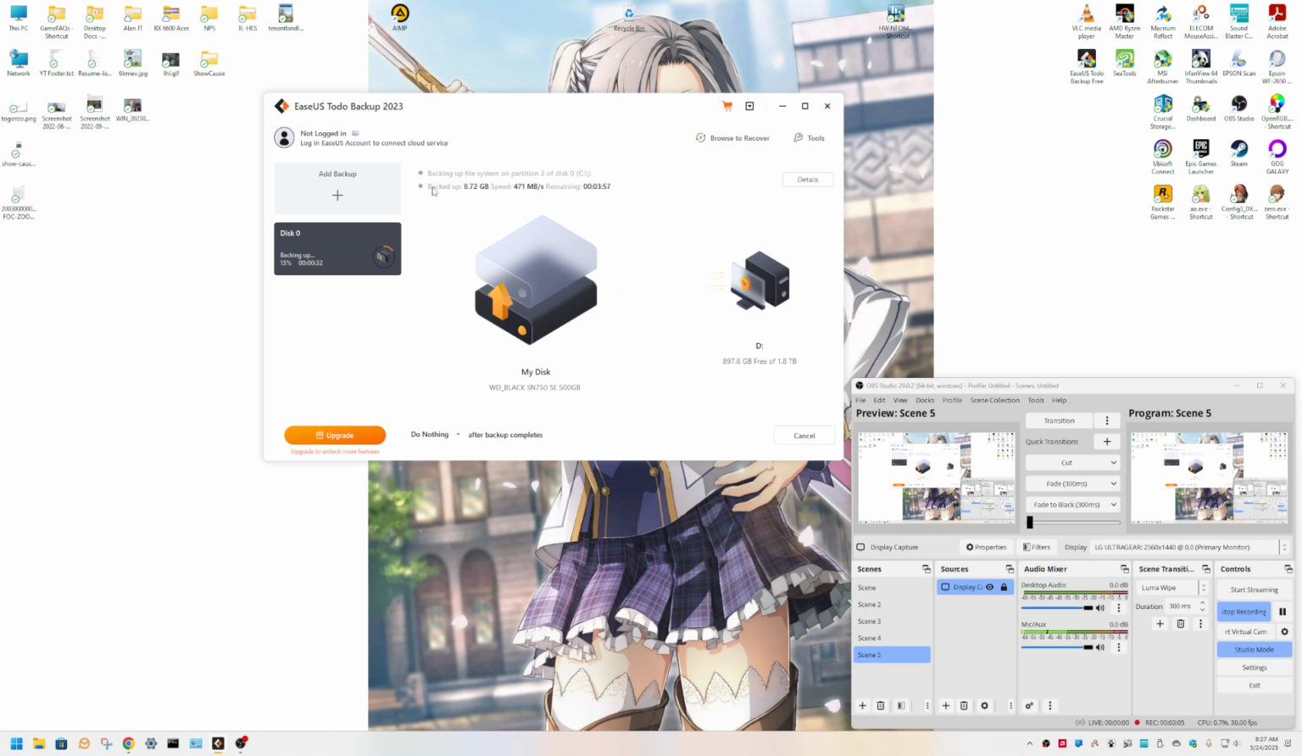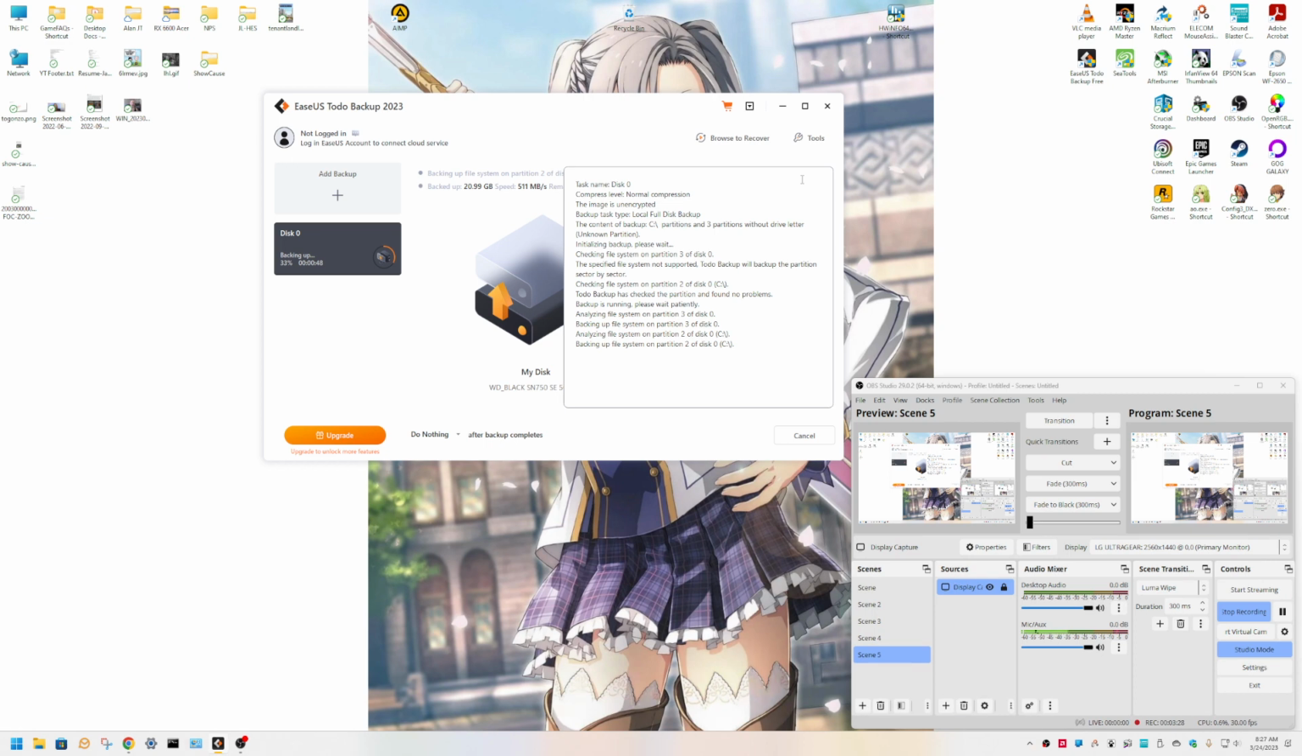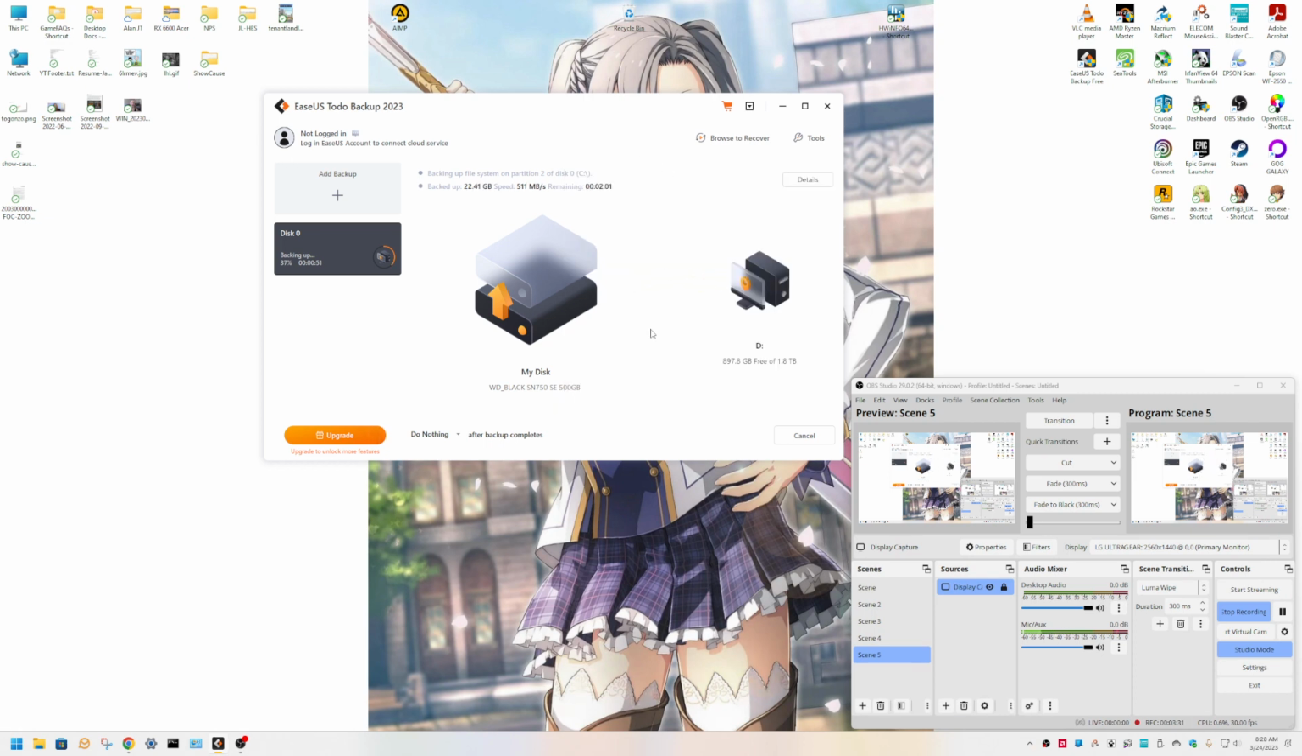Let's look at the time here. Oh yeah, backing up at 485 megabytes a second, about 3 minutes, and that's about the same speed Macrium would go. Oh my goodness, 500 megabytes a second. Well, it's beating Macrium right now in the speed department. And this is the free version. It's going at a decent clip here. Not bad.